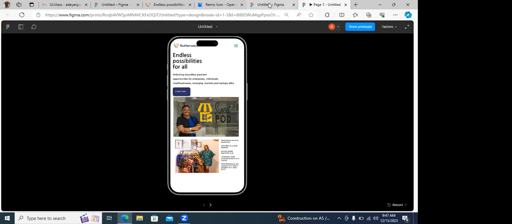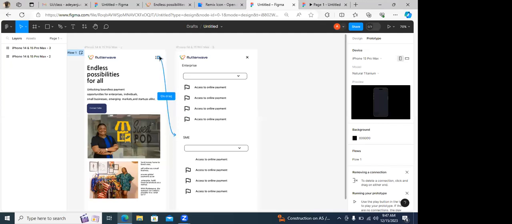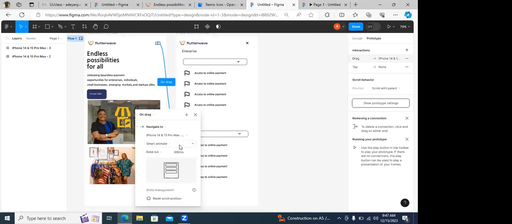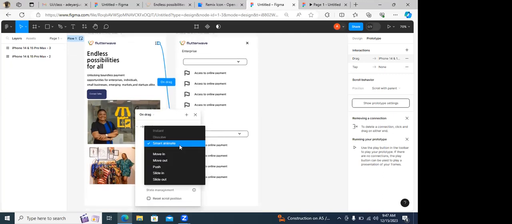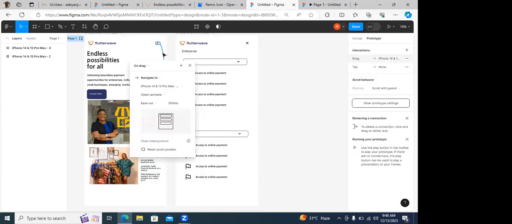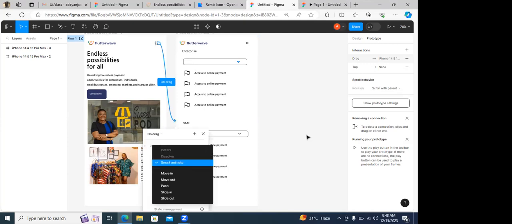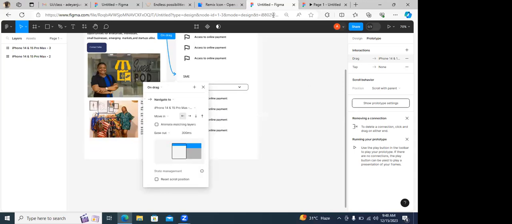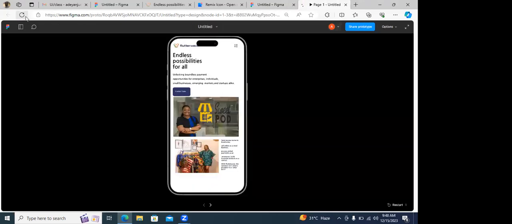Now let's check the design again, please. Click on drag. It should be instant. Sir, is it when you go to prototype that you can move these arrows? Yes, that's right. Let's refresh this. It should work.